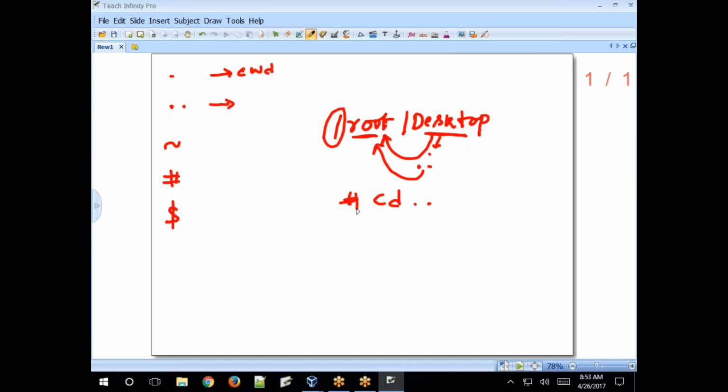Okay. So tilde represents the user's home directory. The symbol tilde represents the user home directory. It represents root user login, like admin. And it represents normal user login. Normal user login.